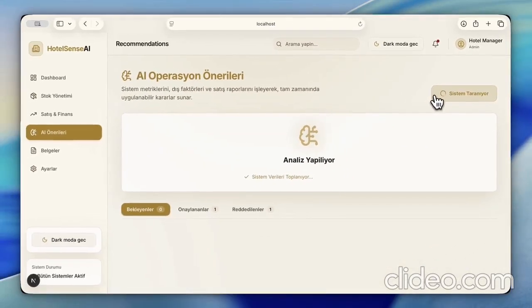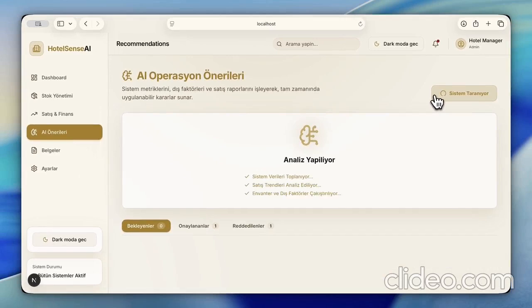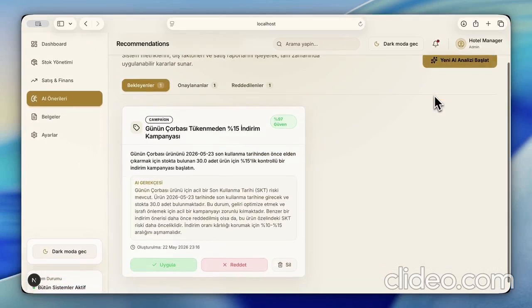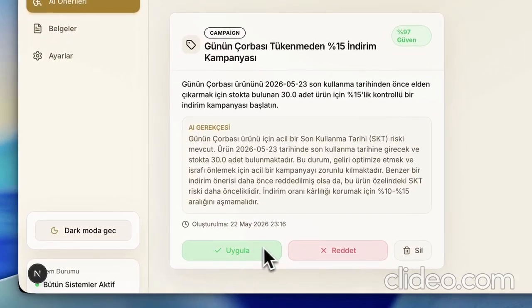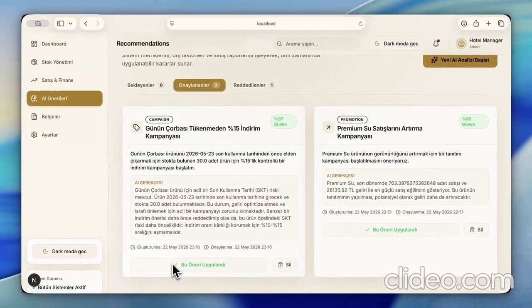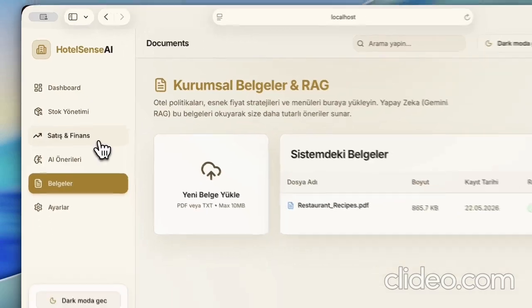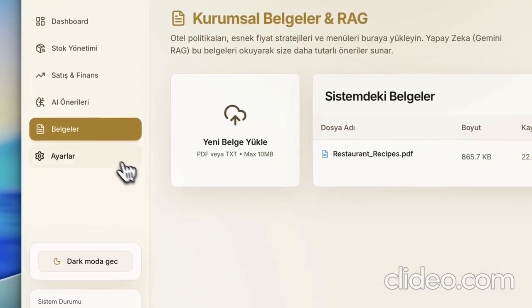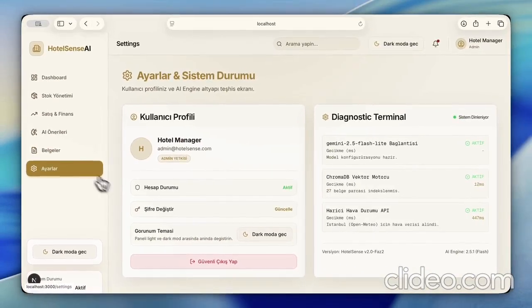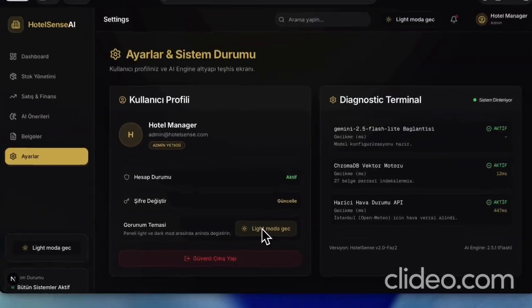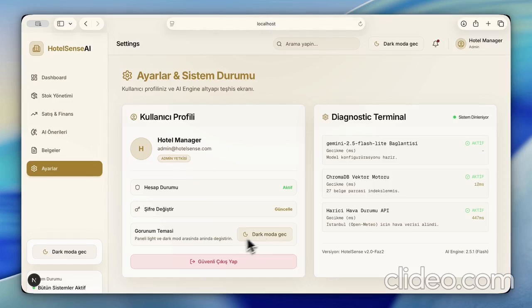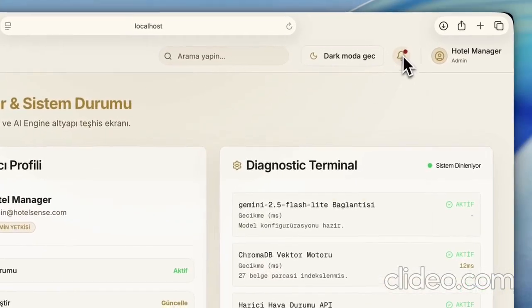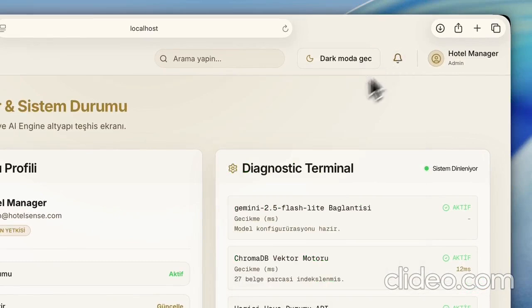For example, approve a discount campaign for items nearing expiration with a single click, preventing waste and turning it straight into revenue. Through the Documents tab, you can upload your hotel policies or menus, ensuring the AI operates entirely according to your standards. Manage your preferences from the Settings and System Status screen. With its powerful background AI engine, HotelSense AI takes hotel management into the future.